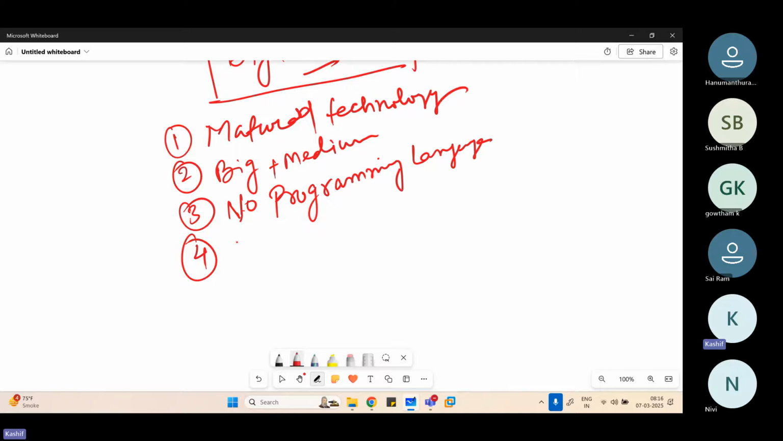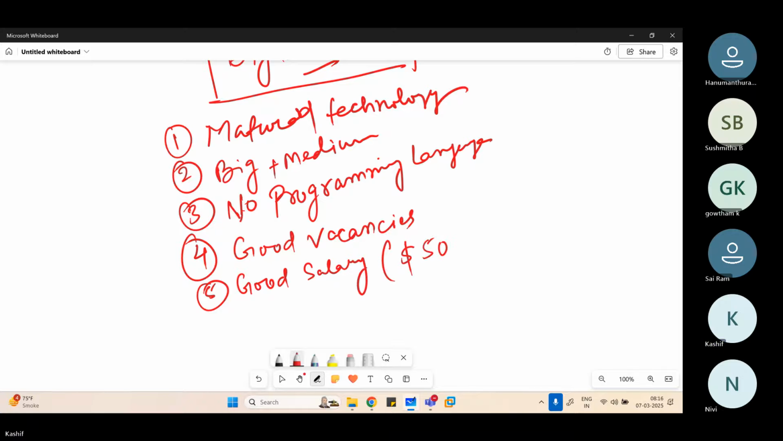Point number four is you have good vacancy. Right now, I cannot say you have good vacancy because after COVID-19 this is going a little down, but you still have good vacancy, and you have good salary. People who are working on this are getting good salary. So in US somewhere around 50 USD per hour. Okay, 50 US dollars per hour you can expect.